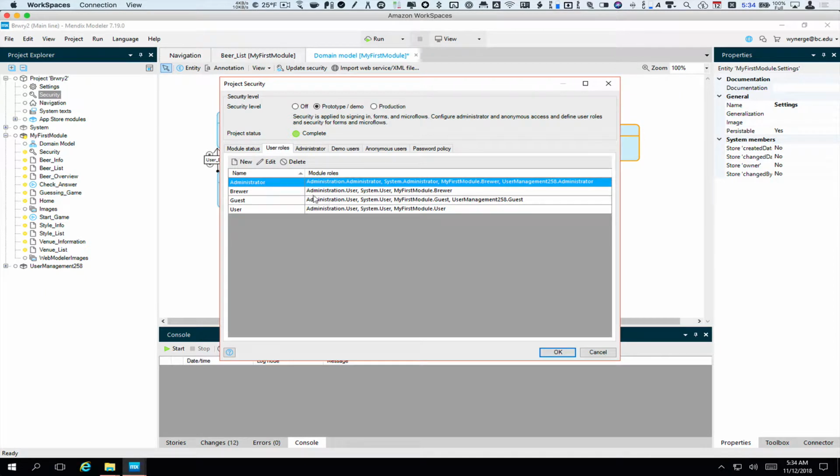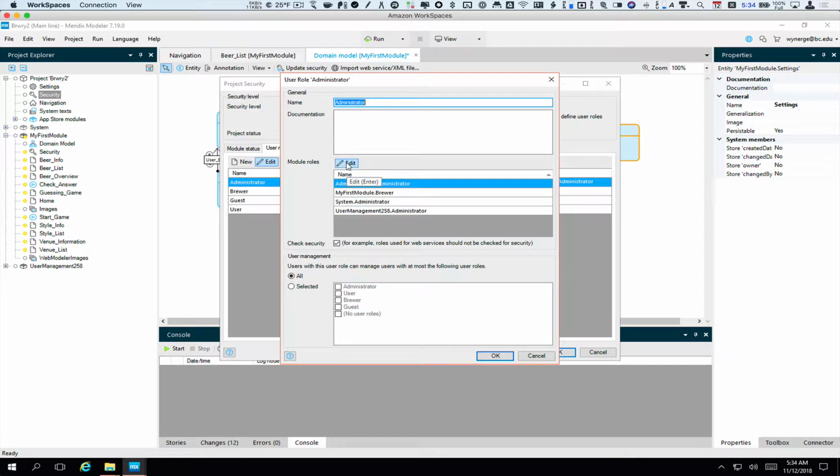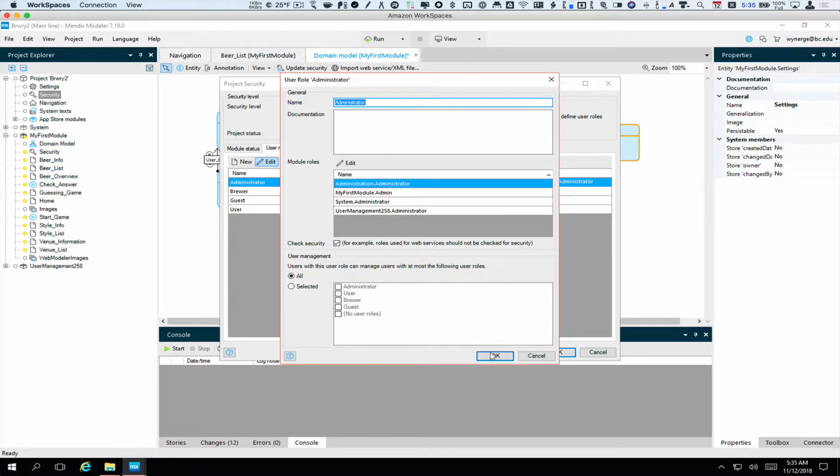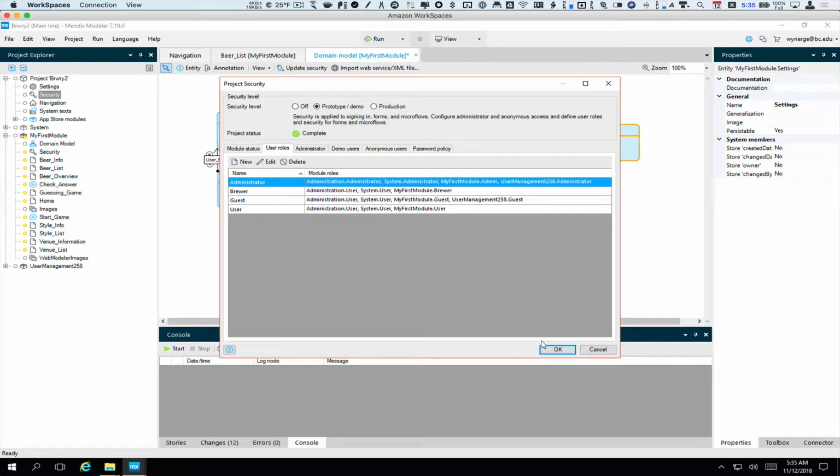And here, if we look at user roles and we look at the overall role of administrator, I'm realizing now we could have called the role in our My First Module administrator instead of admin. I'm just going to leave that. That's fine. Now we want to make sure that when we go to edit the administrator's roles, their role in the My First Module should not be brewer, it should be admin. They're the admin. So now if someone is logged in as an administrator to the overall app, they have administrator privileges in the brewery part of the app.